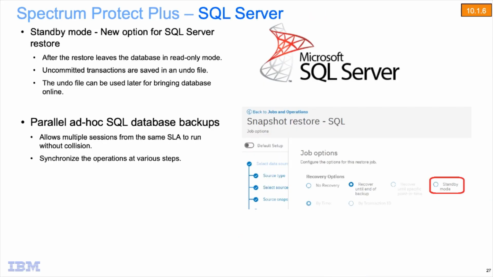SQL Server. Over the last several versions, we've added some features for SQL Server, and we continue to do that. We've added new support for standby mode for restore. So after the restore, it leaves the database in read-only mode, where the uncommitted transactions are saved in an undo file.